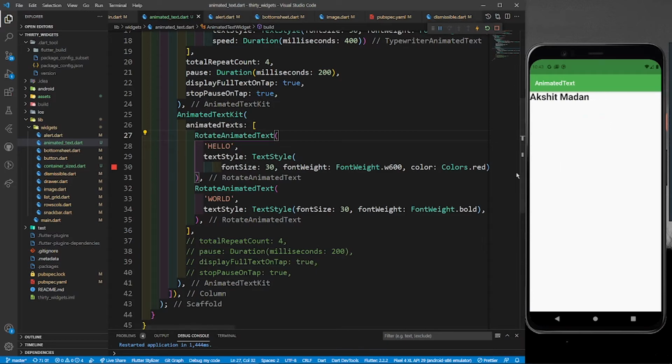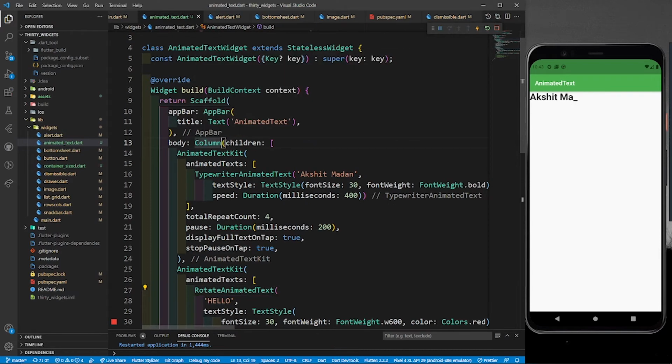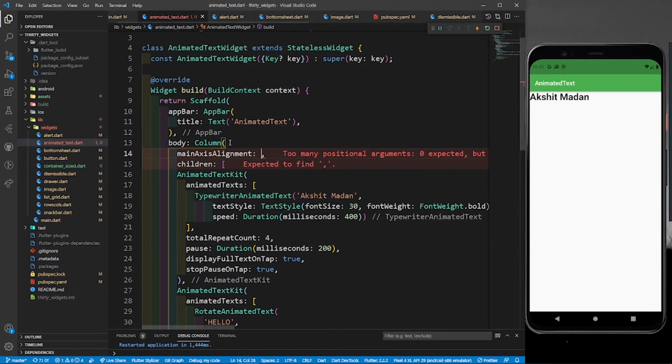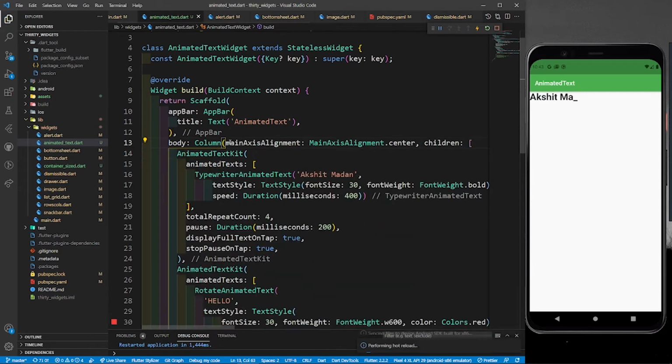You can see that the animation is going on, but this first text has to move because we have not defined the main axis alignment. So I'll define the main axis alignment dot center, so that it should remain every time at the center only. Save it and rerun the app. You can see hello, then world is coming.